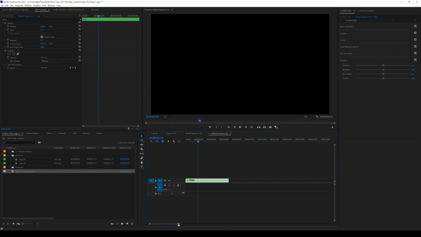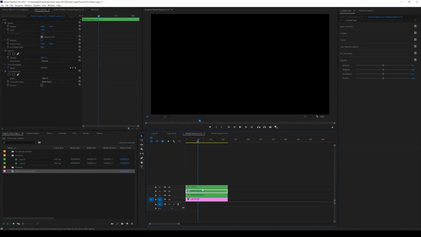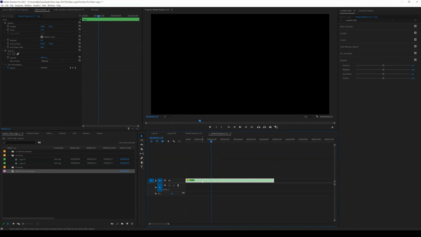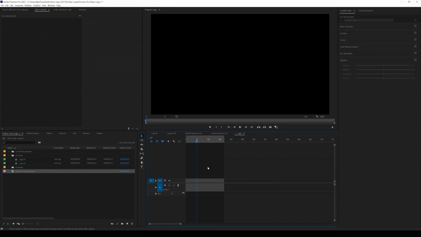You can tell it doesn't have a logo in it because the nested sequence has these lines over it, as opposed to if we come back, this nested sequence is completely filled in. So I'm going to double click and open up this logo. All right. Now there sometimes is a placeholder logo, but in this template there isn't. So it's even more confusing. Okay. It does show us, however, how long that logo should be.